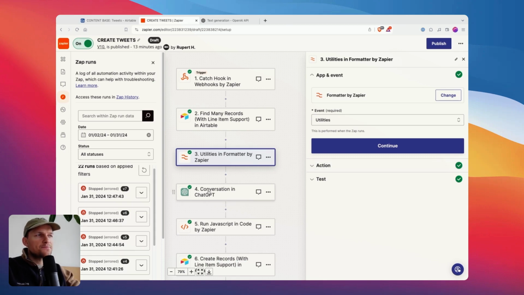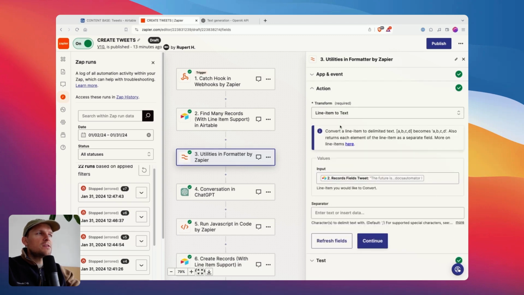We do that because we want to push that text into ChatGPT. We want to add that to our ChatGPT prompt so that ChatGPT can do something with it. And Zapier gives us something here, which is called the formatter. The event is utilities. And then in here, we have a transform action, which is line item to text. So what the Airtable action here is returning is line items, and we can transform these line items with the help of the formatter action into text.